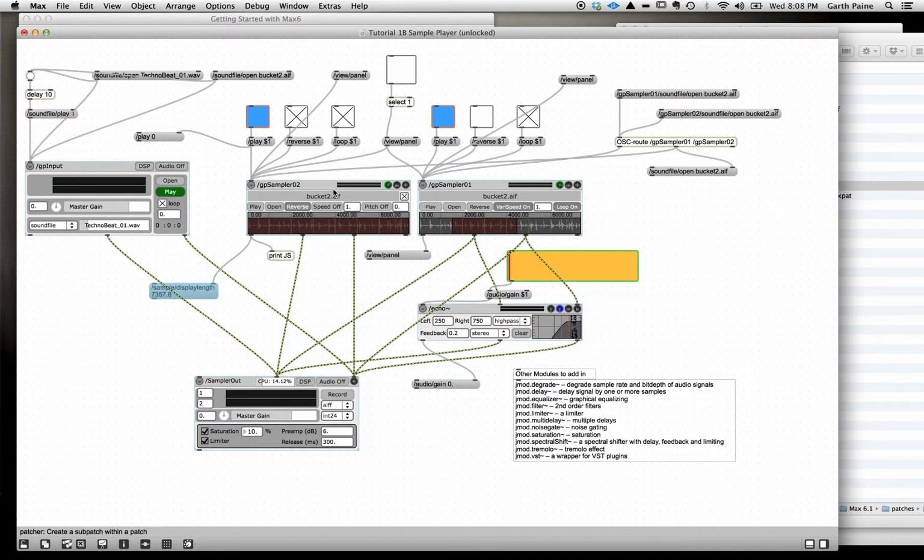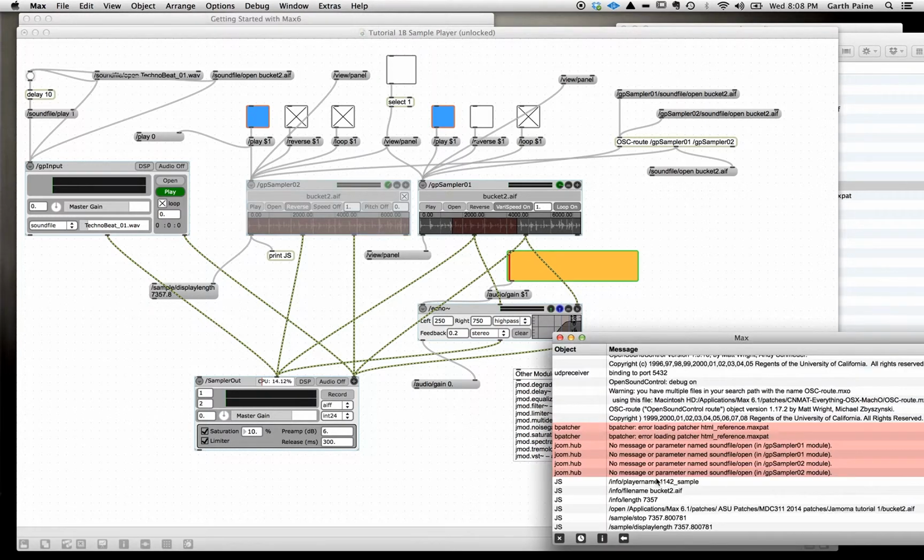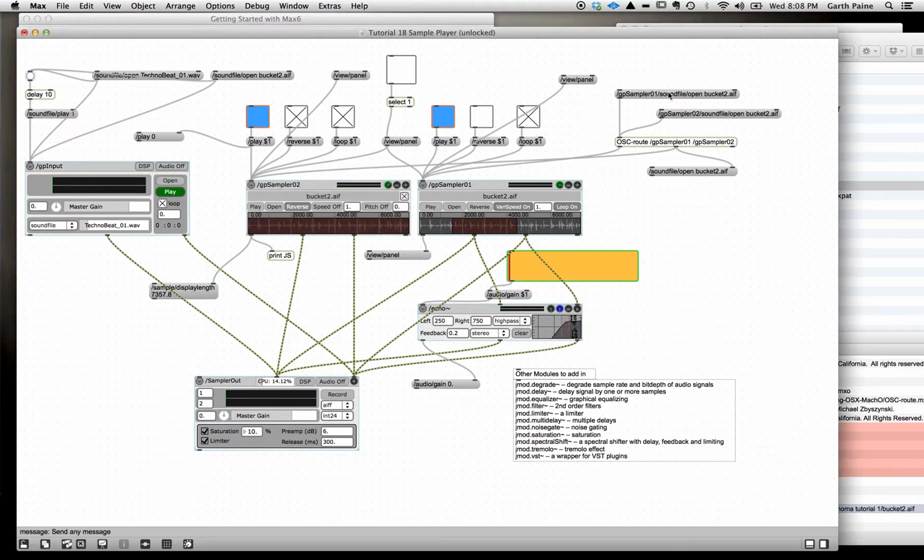Now, again, we should have just loaded a new file. Let's try doing it manually. Oh, but it's printed in the Max window. Yes, there we go. Open. Okay, so maybe it's not sound file, it's just open here. So let's try that. And send that to 1.